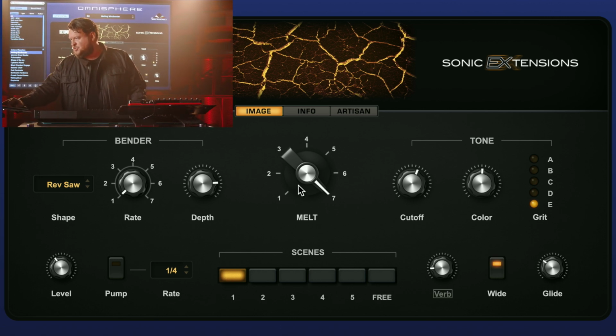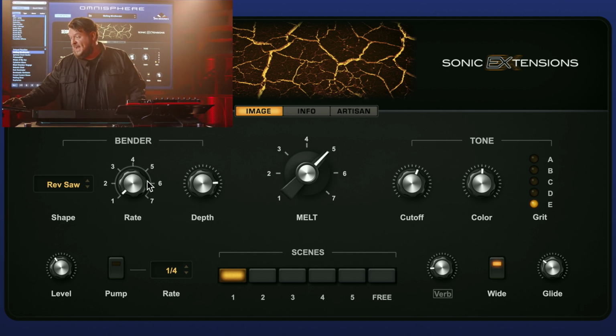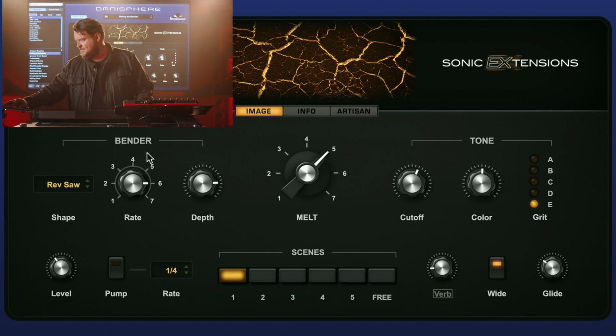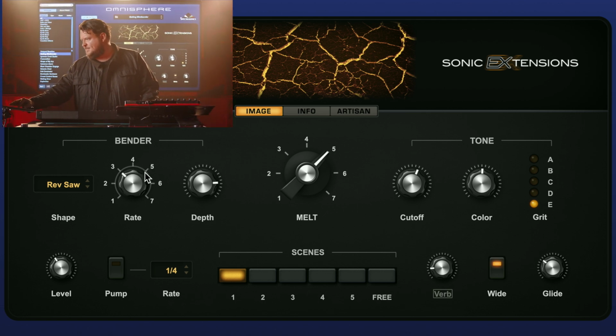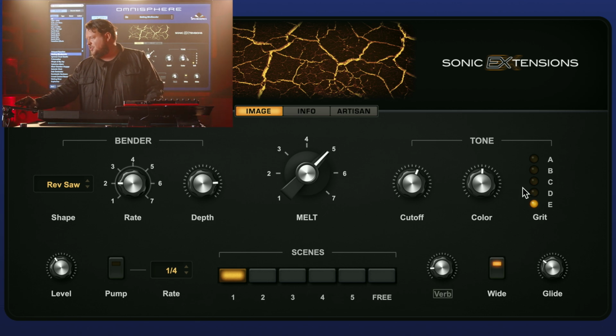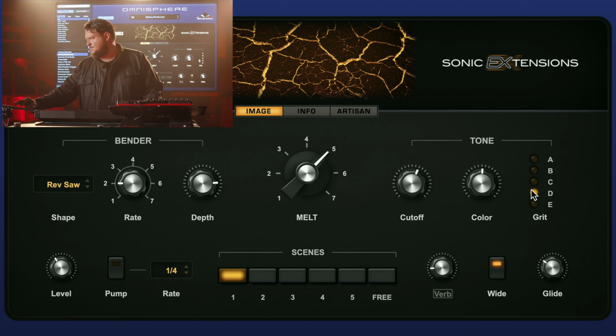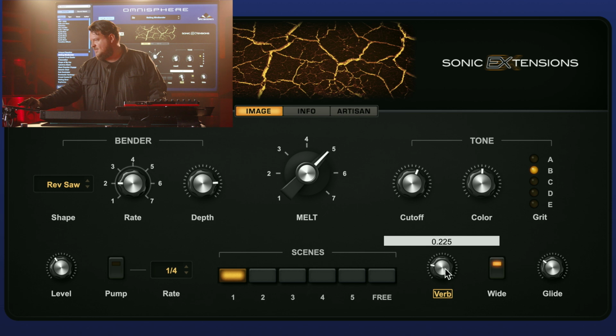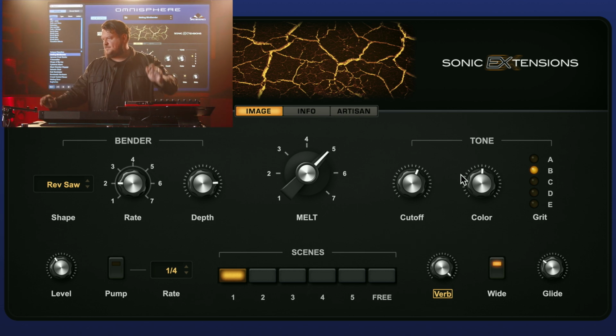Let's change the melt control. Let's turn up the rate. Let's try the grit control. And add some verb. So as you can hear, you can get a ton of different sounds out of these controls.